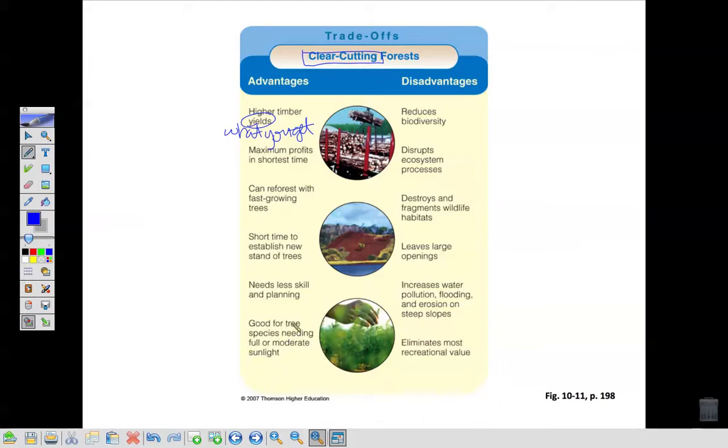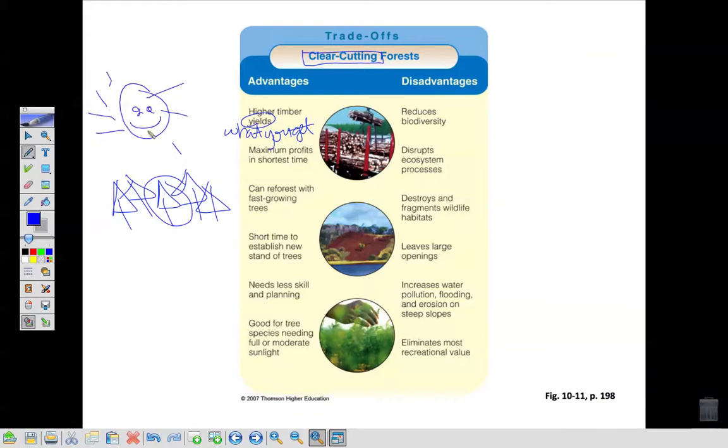So if you selectively cut, and you're here, and maybe this is the tree that needs sunlight, or all of them, trees that grow back together in groups don't necessarily get maximum sunlight because they're all competing for the sun that's up here. It's a little sad looking.